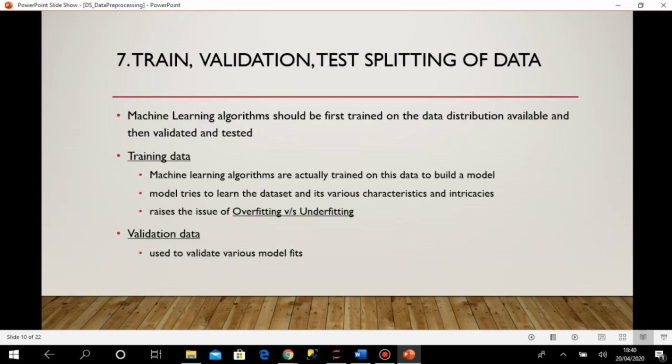Now when we are going to give the data to the machine learning algorithm, it is very important that we split our data. Okay, so we have to split our data into a training set, a validation set and a test set. It is very important. How I am going to do this and what is the significance, we are going to discuss gradually. So the first one is training data.